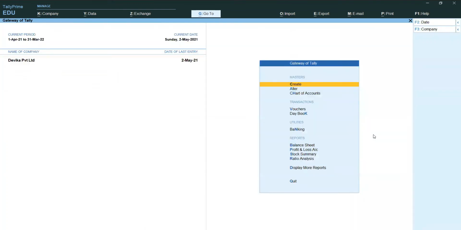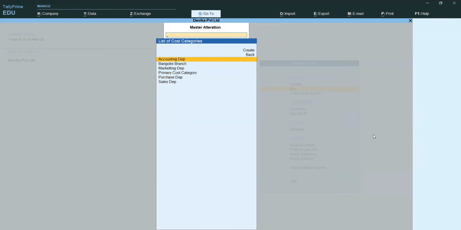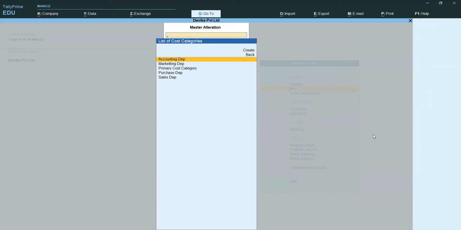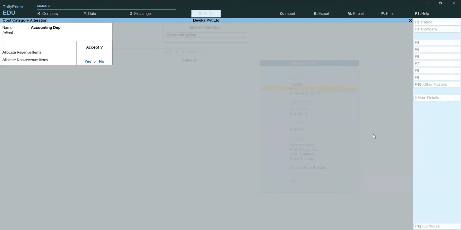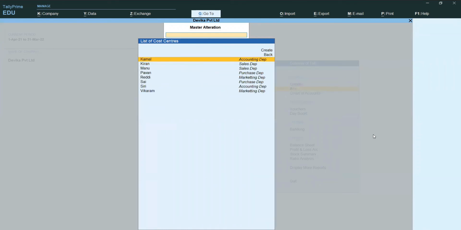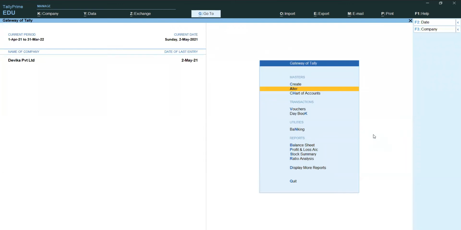Suppose, ma, if you want to alter cost centers and cost categories, or if you want to delete, you can go to alter. You can select cost category. See how many we have created; it is displaying. Now go here, enter, and press Alt+D. It is deleting, no? It is possible to edit also. Same for cost centers. So now we have completed all that.